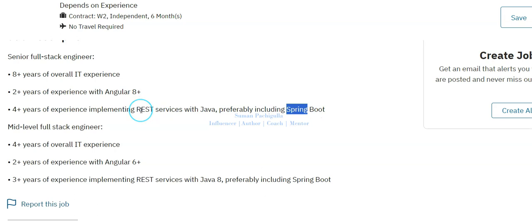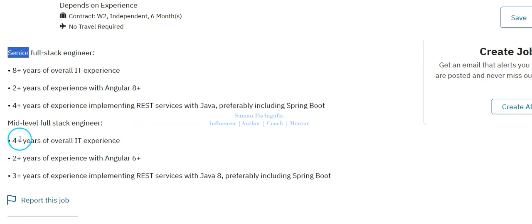So that's what is helpful for developers who create standalone applications. Primarily, if a REST API needs to be built in Java applications, Spring Boot is very much helpful. This is open source, this is free. So the client is looking for someone who can build REST APIs on Java using Spring Boot. Then they have senior, and mid-level. What is mid-level? 4+ years of IT, 2 years with Angular version 6, and this person should also have experience in REST API building with Java 8, the recent version, and on Spring Boot.